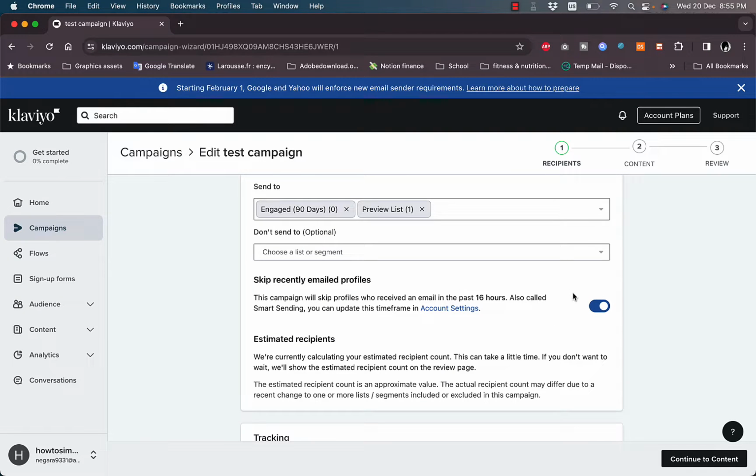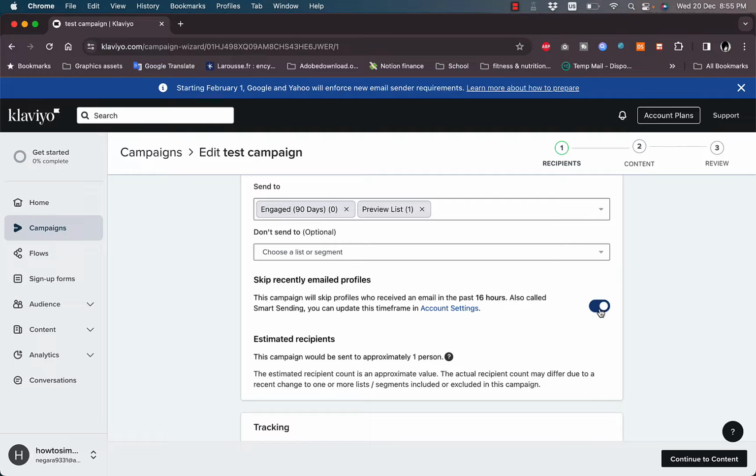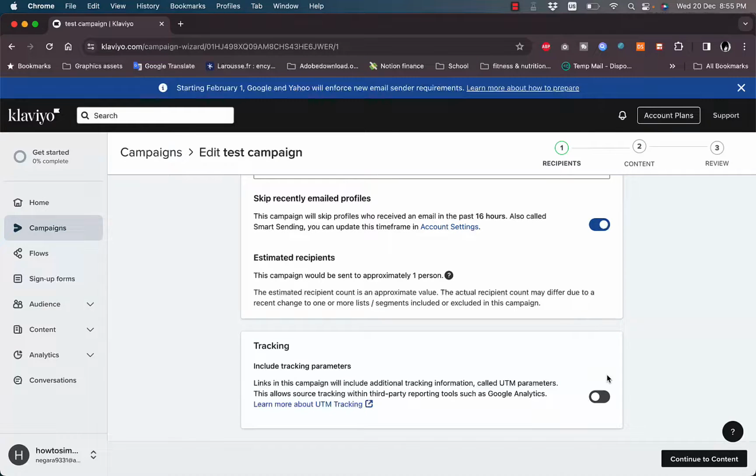And now skip recently emailed profiles. We can check or uncheck this if we want to. Now the tracking, we'll leave it as it is. And now click to continue.